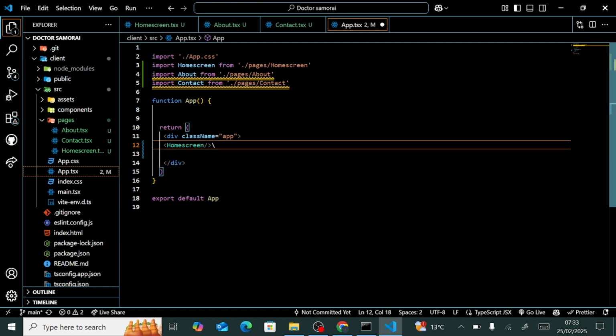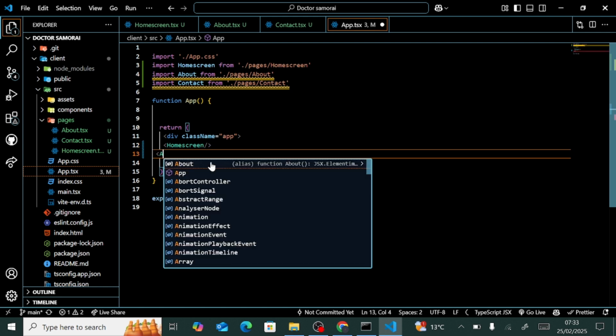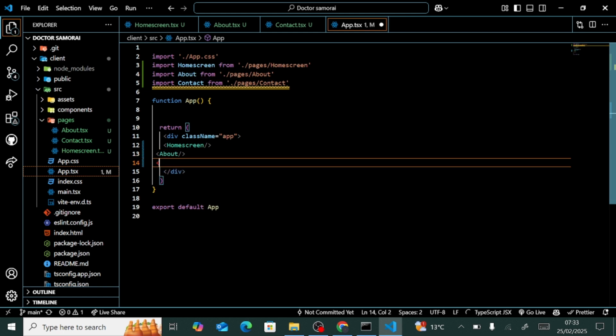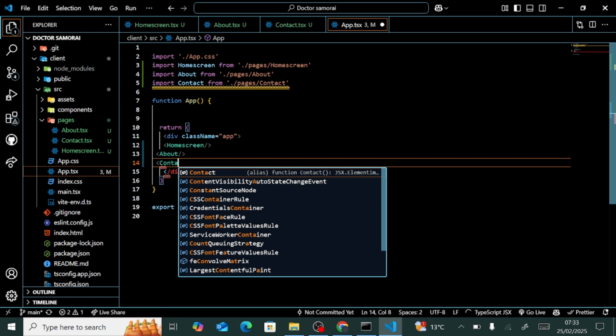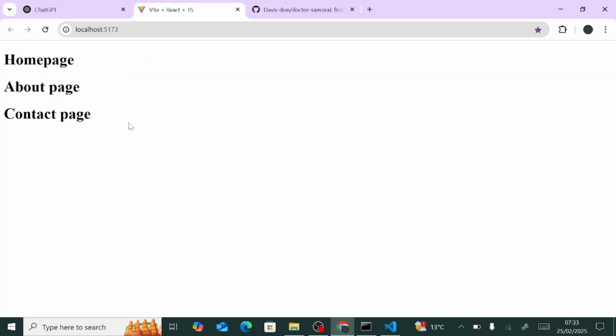So you can do the same for the other components, which is about page. Okay, and then also for the contact page. Okay, so you can see that all the 3 sections or all the 3 components are well rendered on our home page. In this case, that is how app.tsx works.